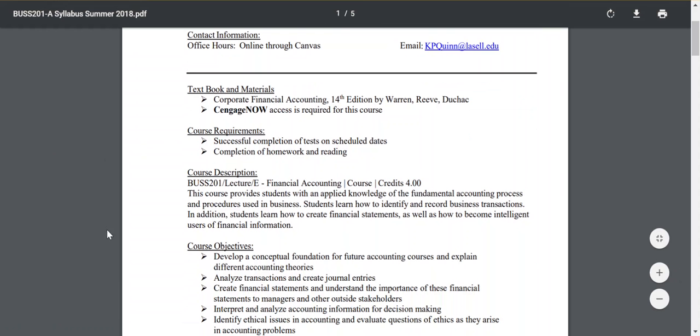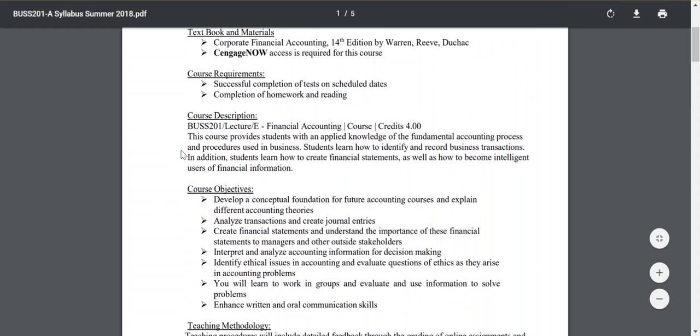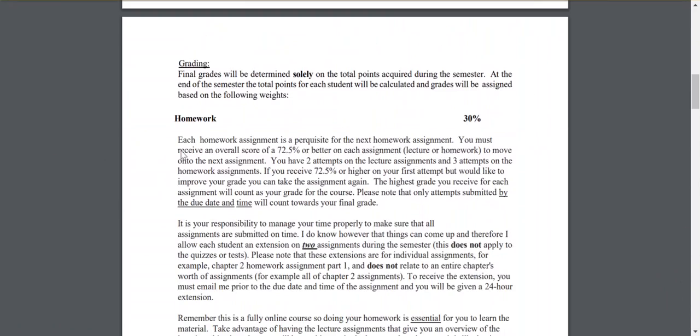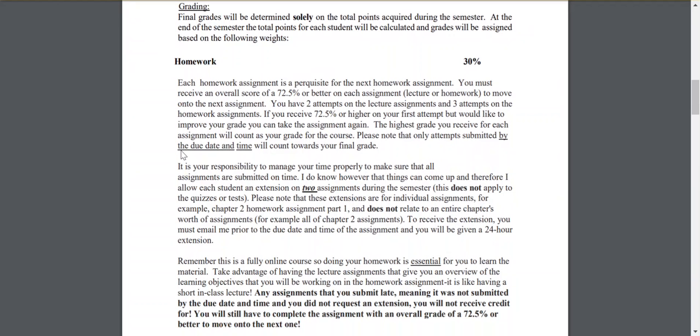So your textbook we'll get into in a little bit more detail in a minute, and the options that you have. Again, Cengage Now is a requirement for this course. Your homework assignments that you're going to be completing are going to count for 30% of your overall grade. Again, you have to receive a 72.5% or better on each one in order for the next one to become available. You are allowed to take what I call lecture assignments twice, and you are allowed to take homework assignments up to 3 times. And the highest grade you receive for each assignment will count as your grade in this course.